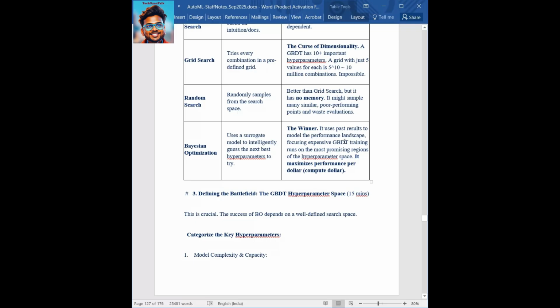Why it is we see it as a winner among the other models: it uses past results to model the performance landscape. So it has a memory to utilize the past performance data, which will be fed into the model to fine-tune it, focusing expensive GBDT training runs on the most promising regions of the hyperparameter space. It maximizes performance per dollar. It is a compute dollar. So we can say it is a budget-friendly model.